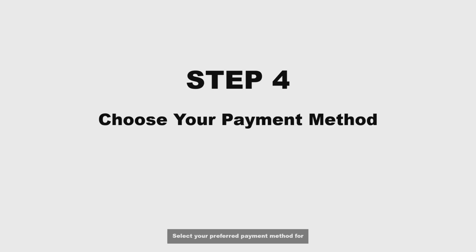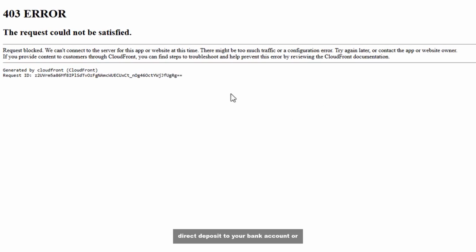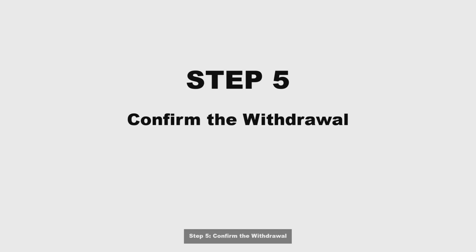Step 4. Choose your payment method. Select your preferred payment method for receiving the funds. Options may include direct deposit to your bank account or transfer to a payment service like PayPal.